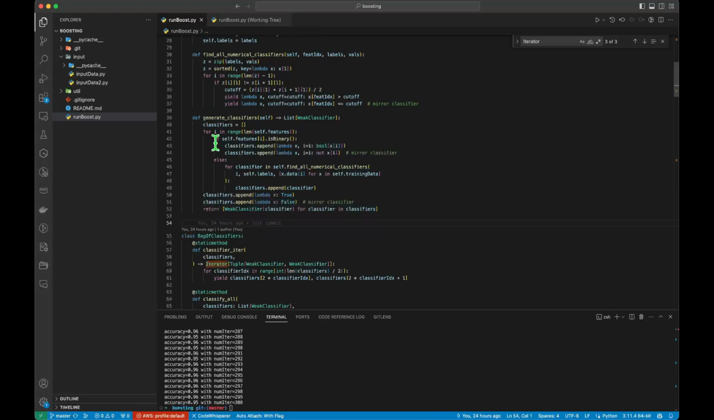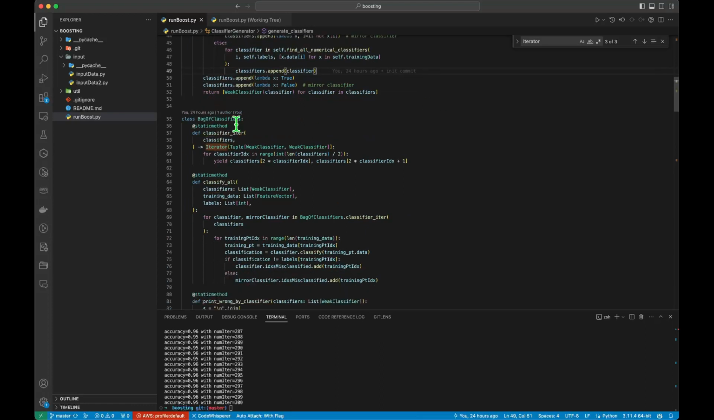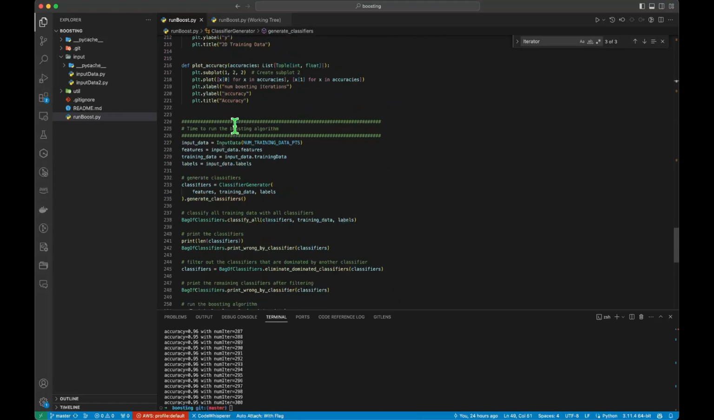It goes through each of the dimensions in your data. It finds all the classifiers for any of the binary dimensions, and it does a more complicated, more computationally expensive computation for any numerical columns that you have, because it has to sort all of the values in that column and then draw a vertical, or if you want to consider it, horizontal line between each of the values. Okay, and it returns all those classifiers, and that's your bag of classifiers. So that's that function explained.